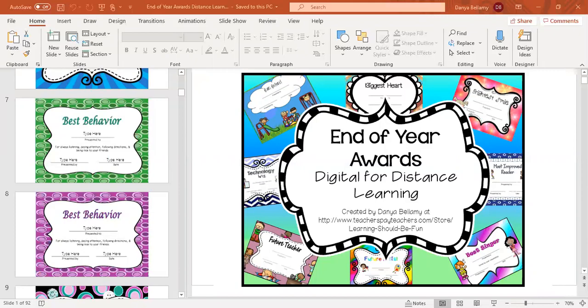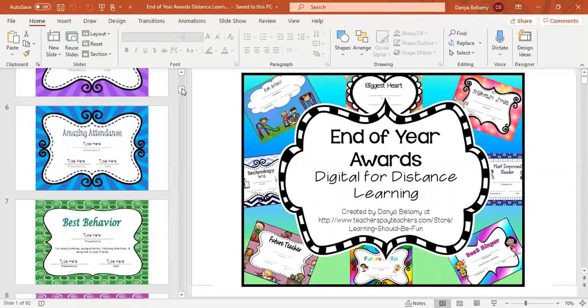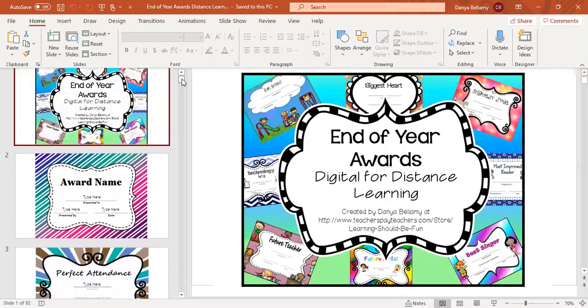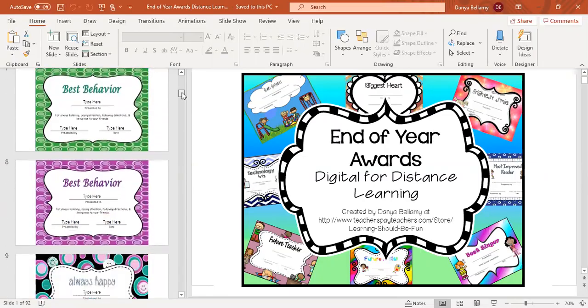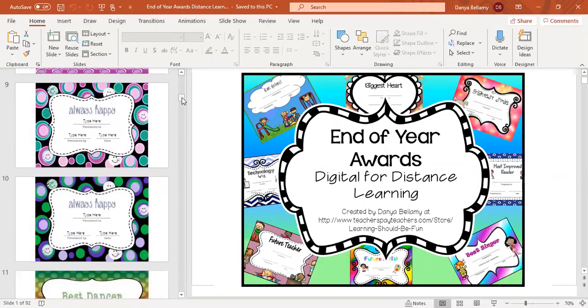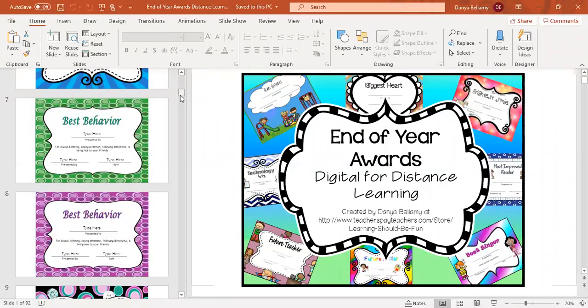The PDFs are the ones that you're going to want to print out and hand out on a normal school year. But for this year, to make them individual so that you can mail, email, or text, you're going to scroll through and find the awards that you want to assign to certain kiddos. For example, here's a best behavior award. I give this award to any kid who was on green all year round, who never had to move their name to yellow or red.